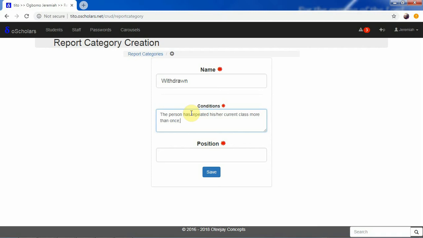Then it can also be because of indecent behaviors. Indecent behavior by the student. Now the position can be 3, position 3, and save.